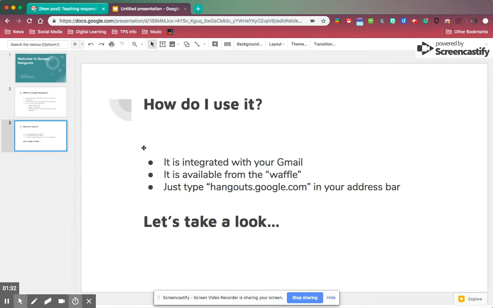How do we use it? How do I find it? Well, there are 3 easy ways to find it. It is integrated with your Gmail. That's the first thing I'll show you. It is also available from the Waffle on any Google main site like Gmail or Google Docs. And you can just type hangouts.google.com in your address bar and it'll pop up. So let's take a look.